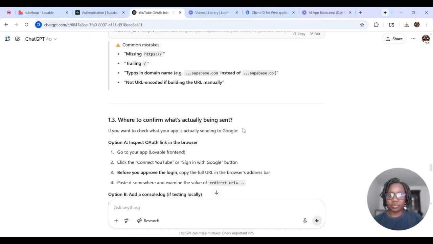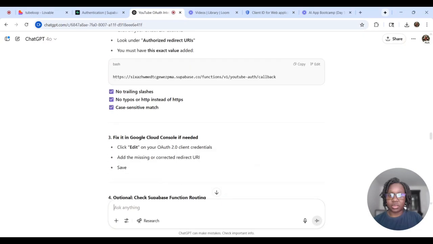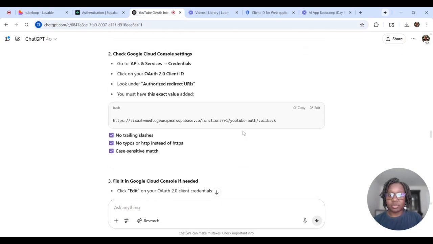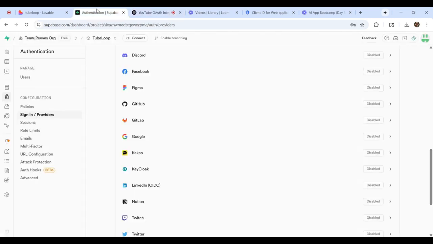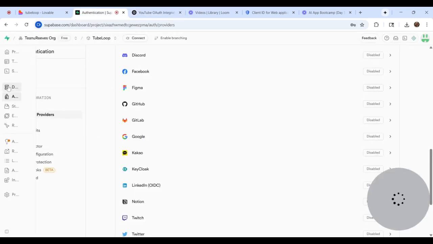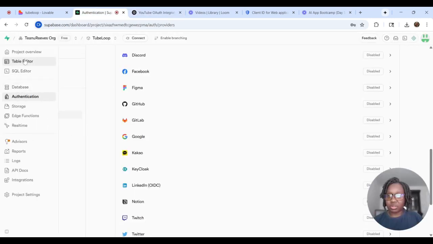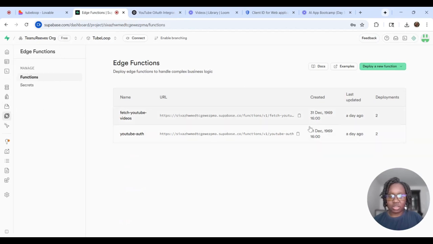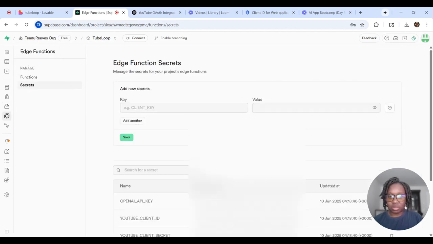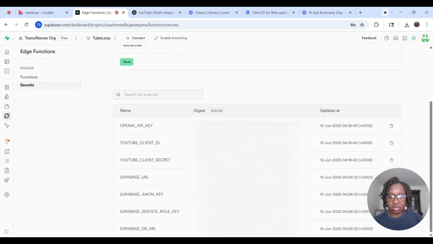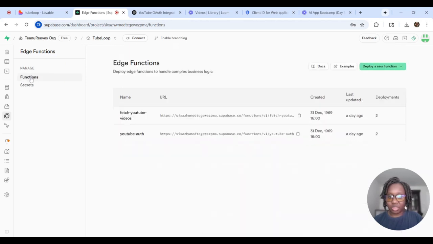Okay. I double checked it. Go to services, authorize. You must have this exact value added. Now is that what's in the edge functions? Edge functions. Because I gave all the secrets, right? And the OpenAI key.